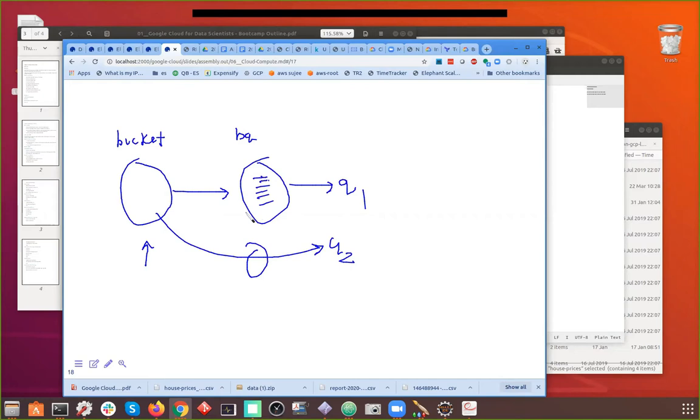And then what they will do is a snapshot update of the bucket, right? Because remember, Google buckets are immutable. So whatever inserts you do, they will create a snapshot of the data in the bucket.